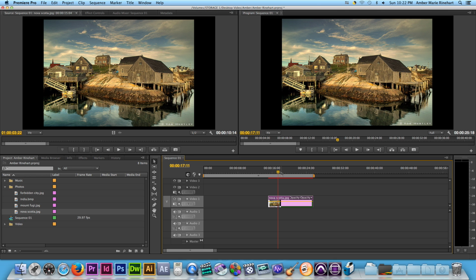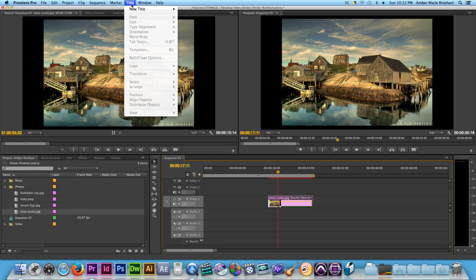To add a title, you simply go up to the very top where it says title, down to new title. At this point, you can do a still title, a roll title, and a crawl title. Now, a roll is going to be like in movies where it's going to scroll from the bottom of the screen up to the top. A crawl is like they do on the news where it crawls across the bottom of the screen, or you can do a still.